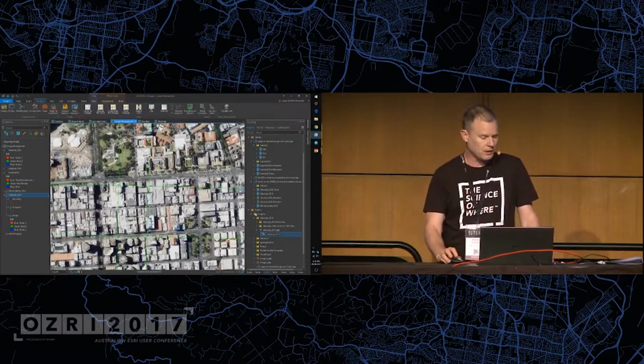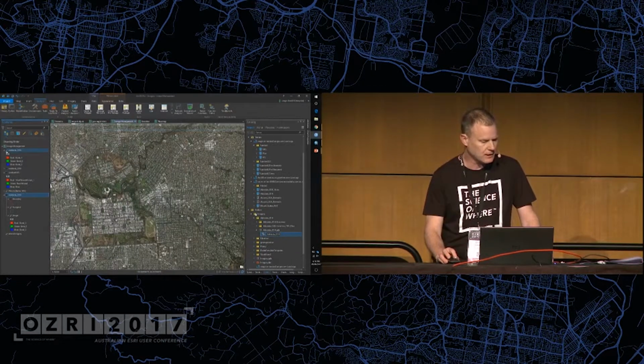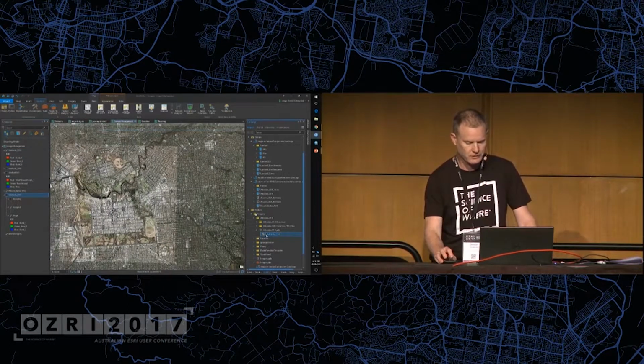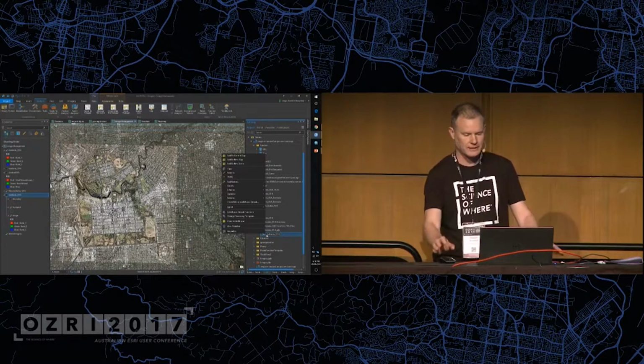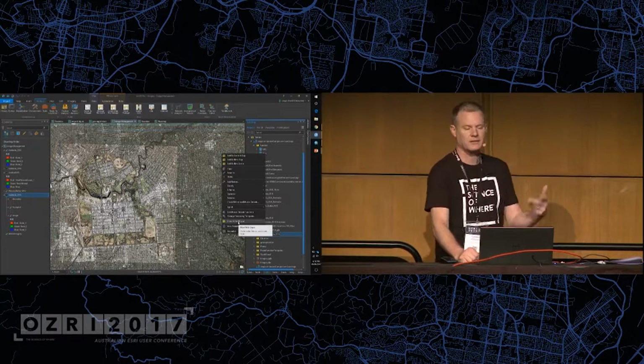What we can apply with a mosaic data set is a series of functions associated with that as well. If I want to share it as an image service, I simply go into the mosaic data set here and share this as a web layer, and that will take it out as an image service for me.